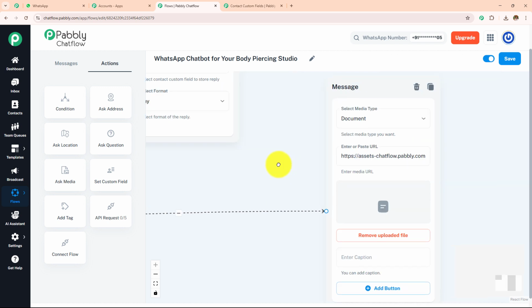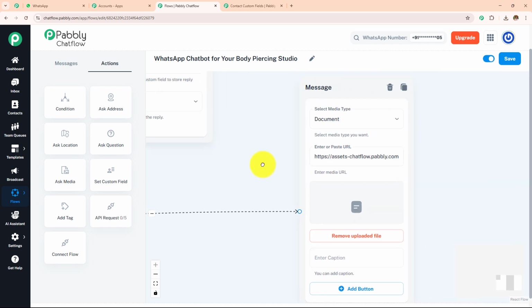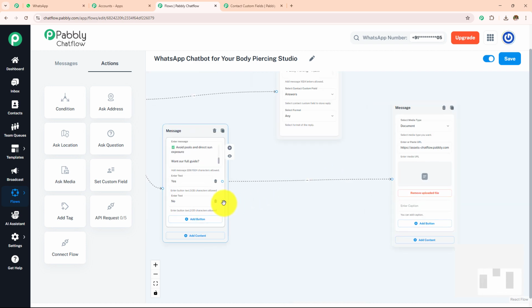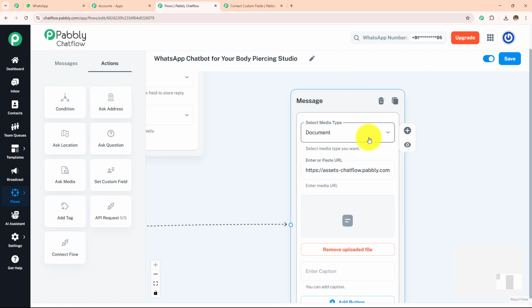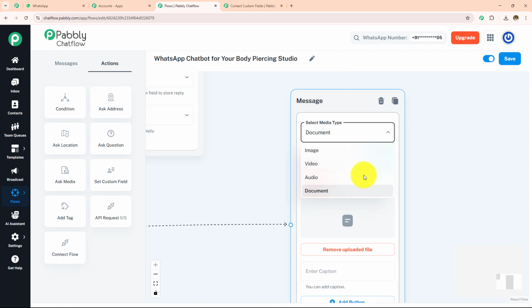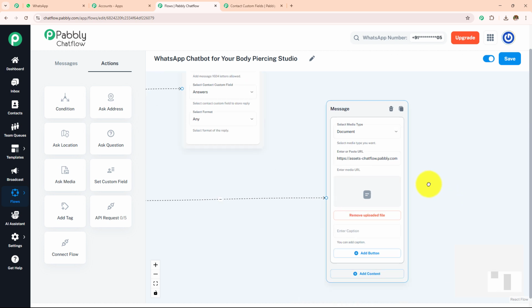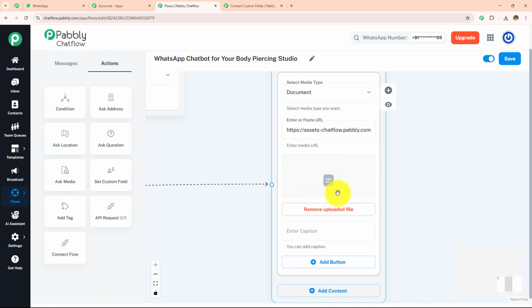If they click on yes, as I have explained earlier, I have used media. How I have done that: I simply dragged and dropped this, selected my content type as media, and then in the media type I selected the document and uploaded that media. I just made sure that it does not exceed the file size.